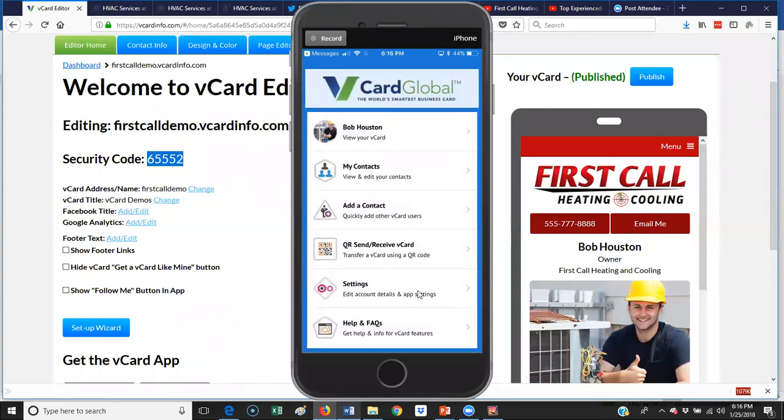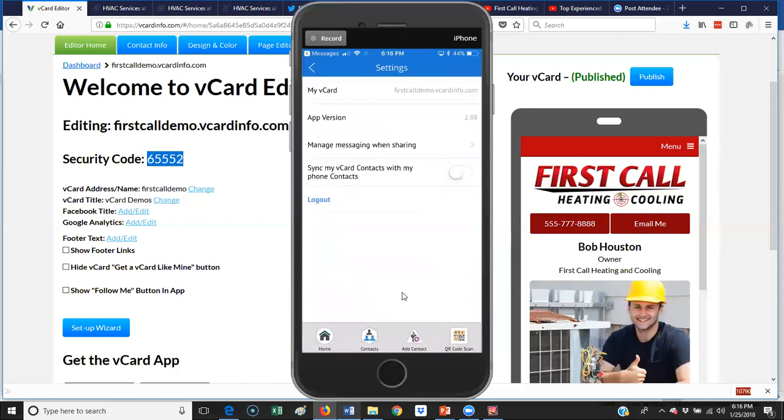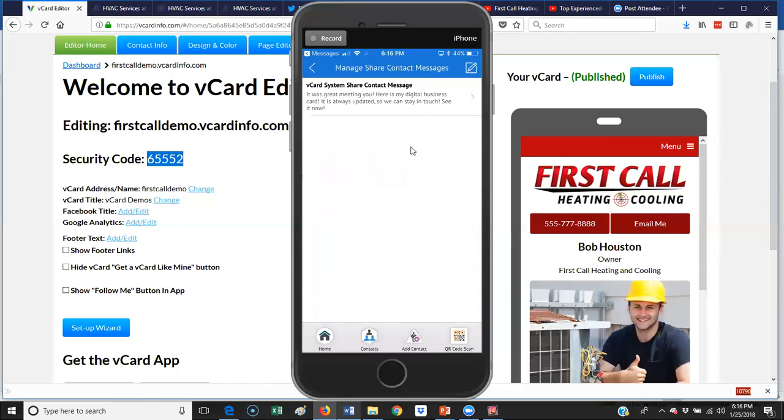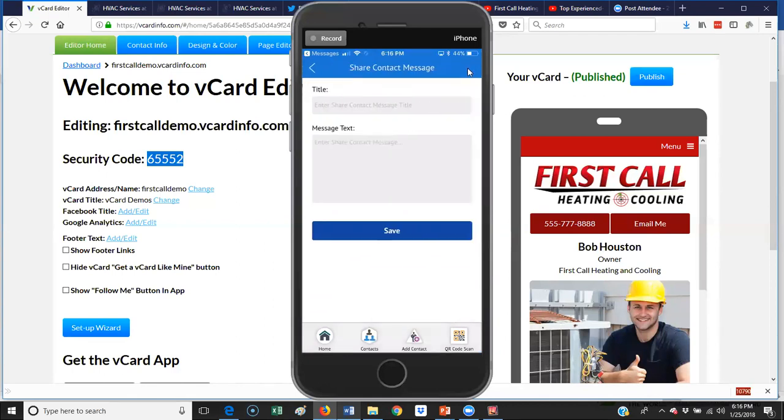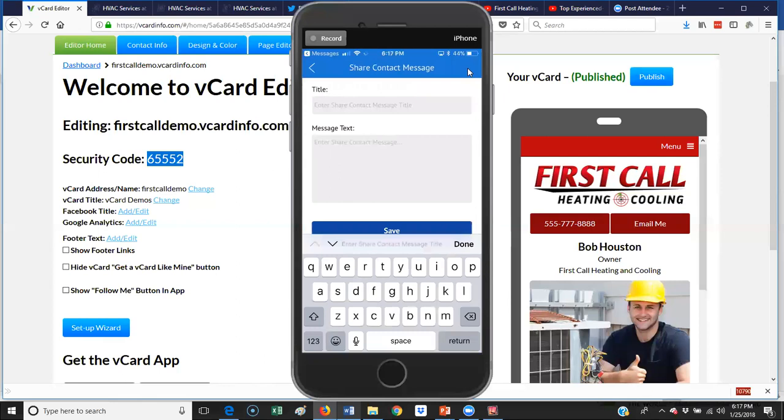On your settings page right here, okay, we'll go to settings. You can do something pretty cool. Manage the message when sharing. Click on that. This allows you to create multiple messages. So every time you share your card, let's say Bob wants to have something that talks about a special that he's having, or whatever it is, right? He wants to have a message. You click on this pencil icon right up here at the top. You can create your custom message that can go with your card or someone else's card too, okay?